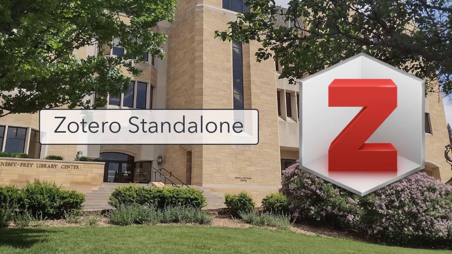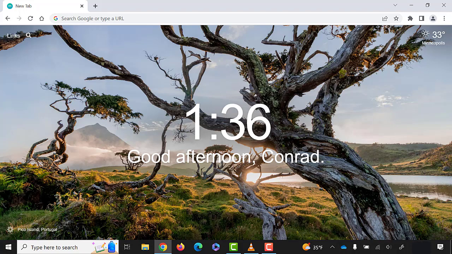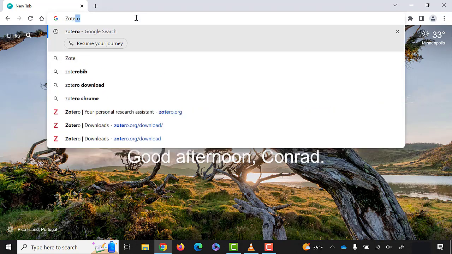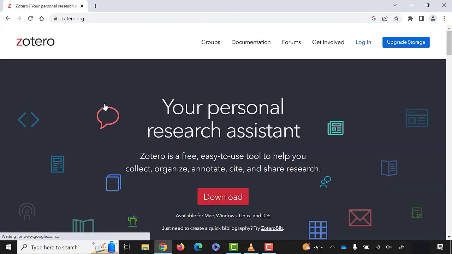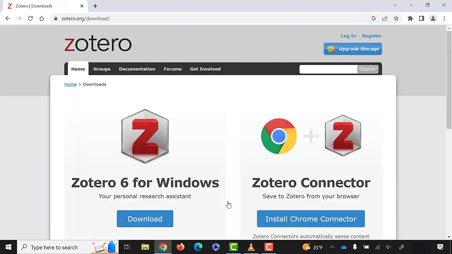Installing Zotero Standalone. First, open the browser you usually use to do research. Zotero works in Chrome, Firefox, Edge, and Safari. Type Zotero into the search bar and click the link to open it. Now let's install Zotero Standalone. Click the download button in the middle of the screen.